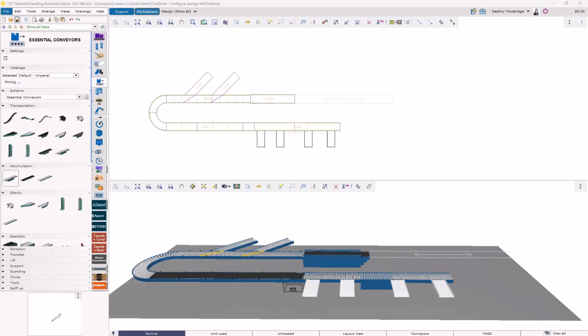With the Essential Conveyors Extension, you are going to be able to quickly visualize and streamline your conveyor space planning. Essential Conveyors is a material handling extension, and it is available for everyone to download from the marketplace. Today, we are going to be looking at the following features within Essential Conveyors: settings, catalogs, and schemes.